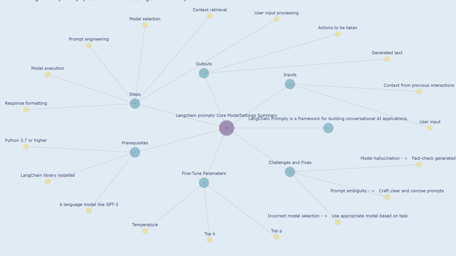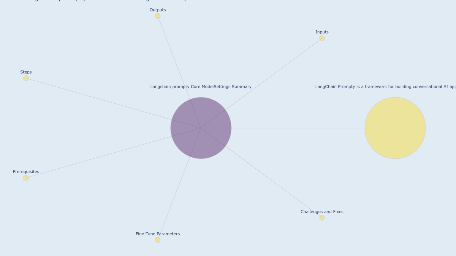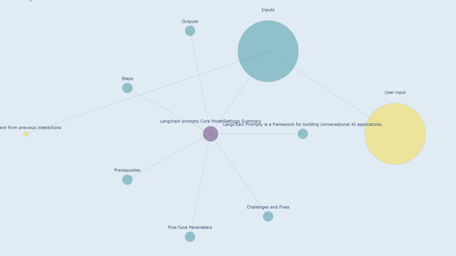Langchain Prompty Core Model Settings Summary. Langchain Prompty is a framework for building conversational artificial intelligence applications, encompassing user interaction, context management, and output generation. Inputs. This is the raw input provided by the user, serving as the starting point for the conversation. For example, a user might type a question or a request.